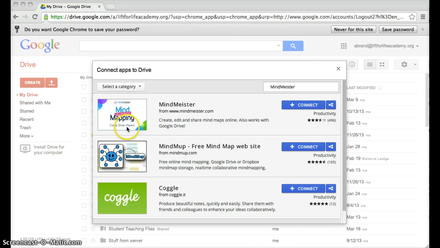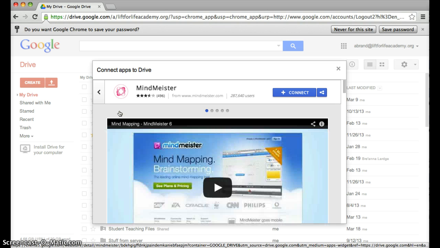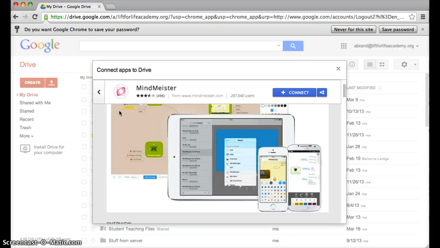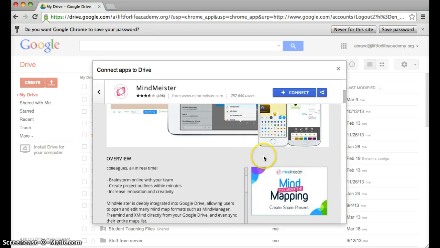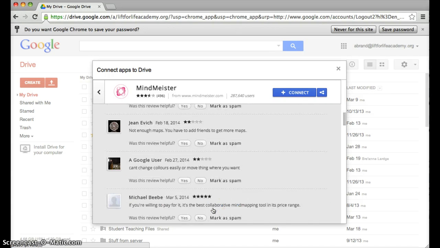Once you've found the one that you're searching for, then you can just click on the image on the left and you'll get some screenshots of what the app looks like. Sometimes the creators include little videos. If you scroll down to the bottom, there's an overview as well as some different user reviews.